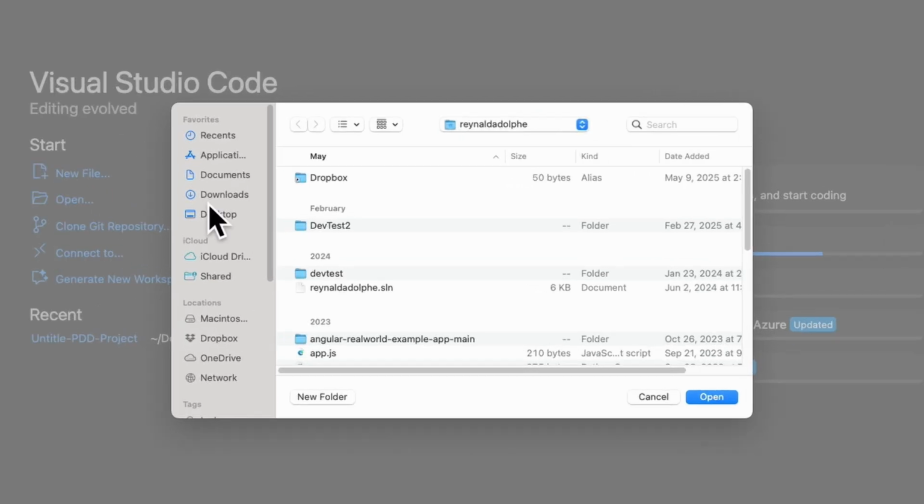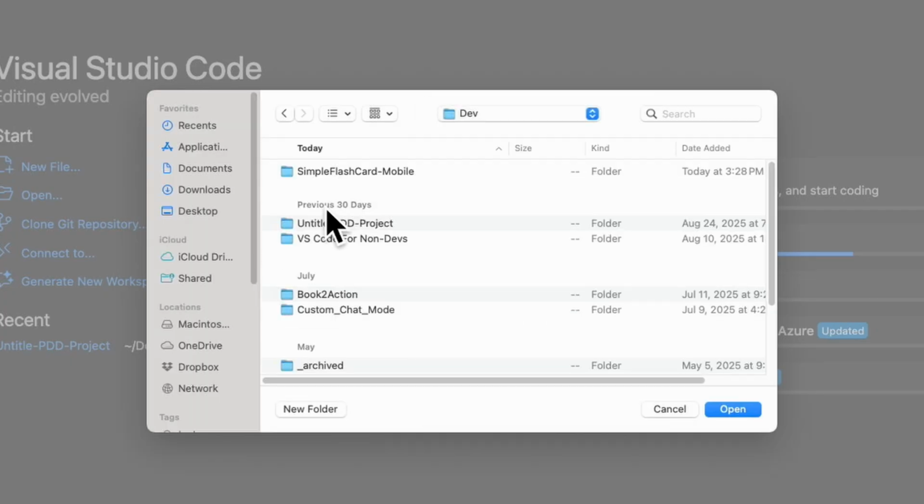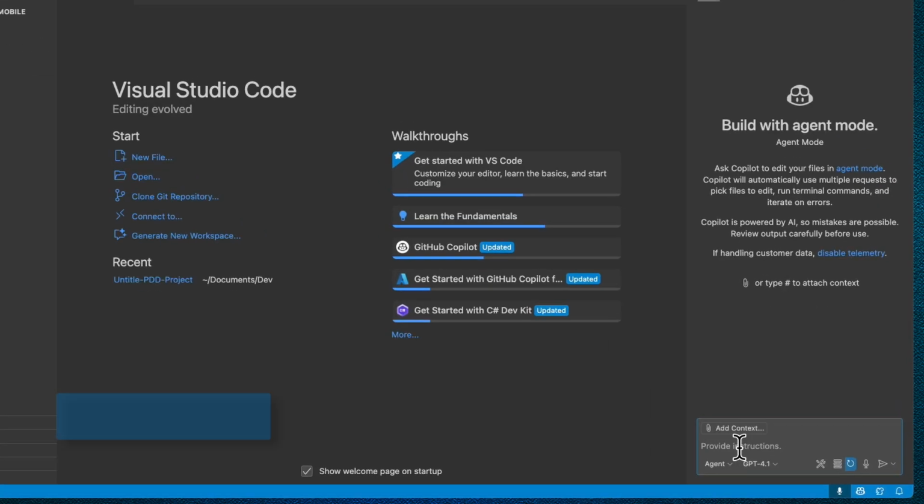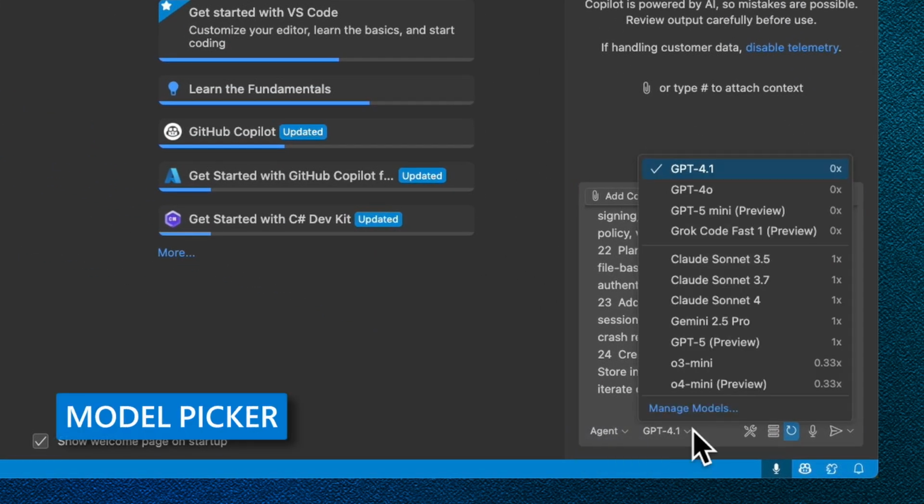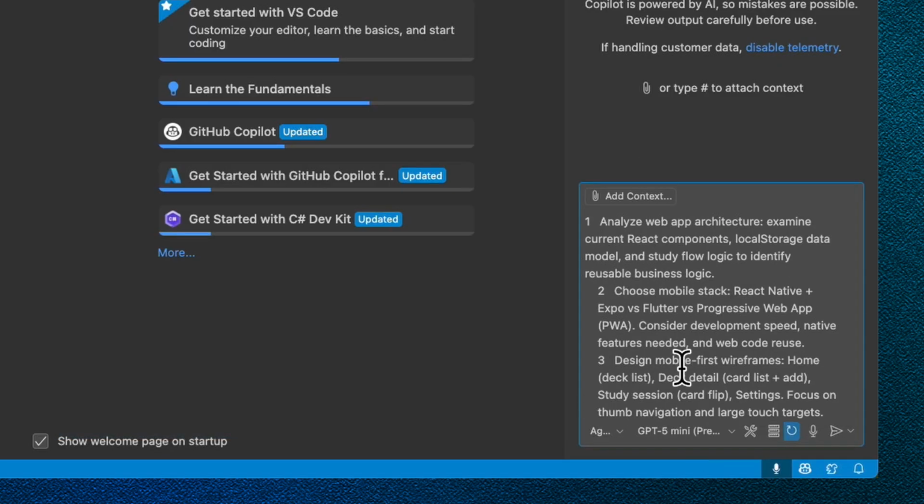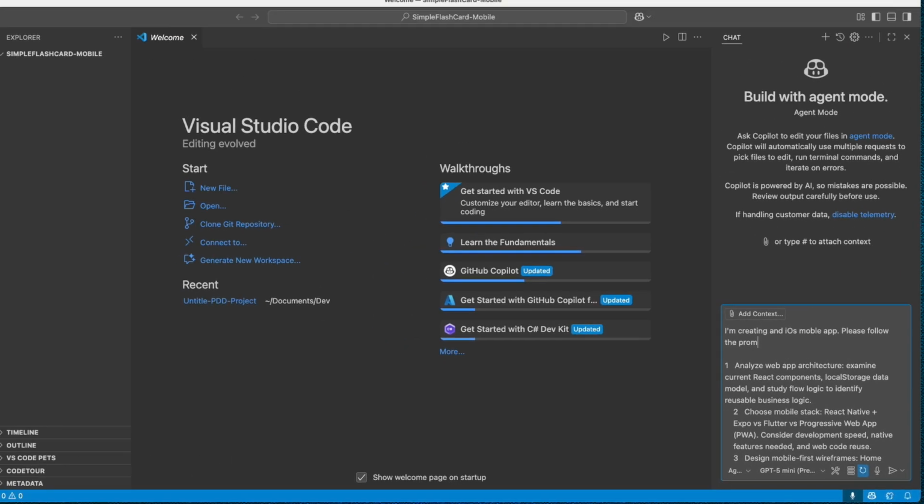Let's go ahead and open up a new folder, and we will call this simple flashcard mobile. But as long as we're here, why don't we go ahead and rename this old project, just for peace of mind, simple flashcard, and that was the web version. But let's hop into our mobile, and I'm going to copy this prompt, and we are in agent mode. The model that we're using is GPT-4.1. Do I want to keep it there? Let's try GPT-5. And one thing that I want to mention, this is going to be for an iOS mobile app. Let's go.